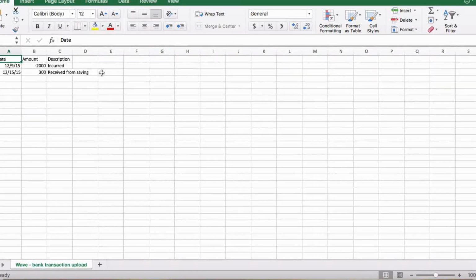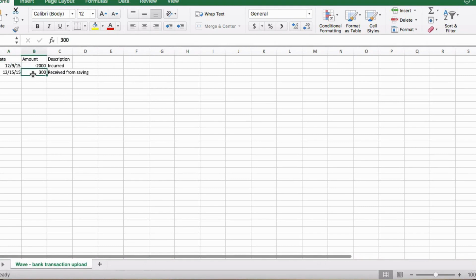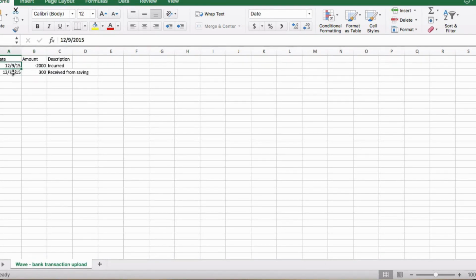So this is a CSV file. If you have an Excel file, you can make it and save it as CSV and upload it into your Wave account. The format that you need is date, amount, and description. Only these three fields are required.